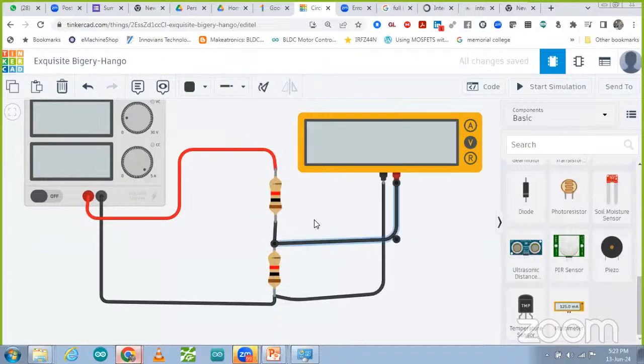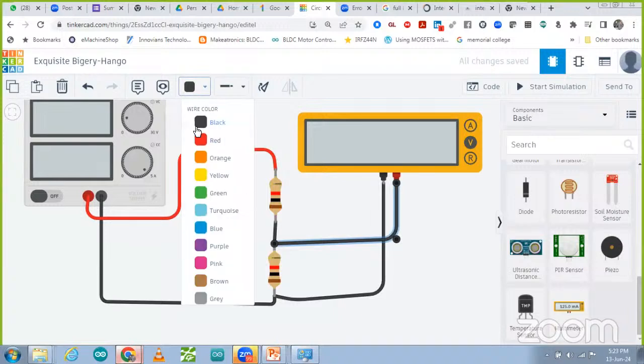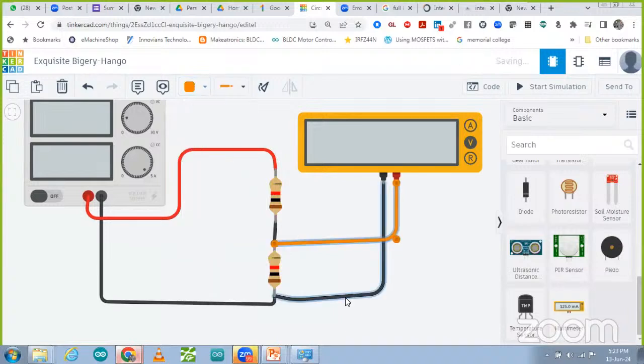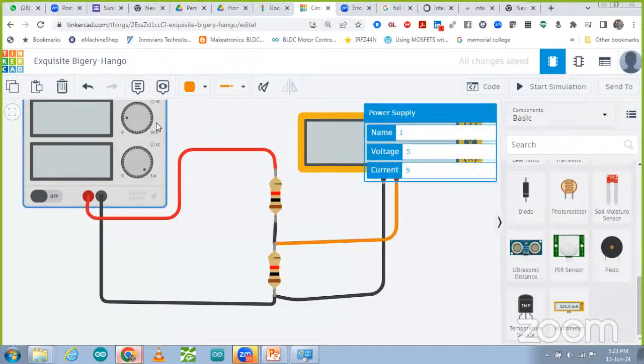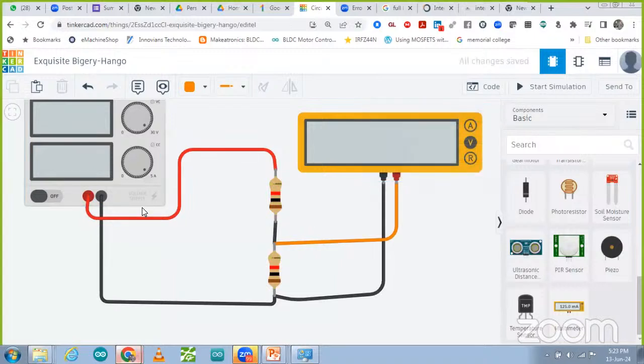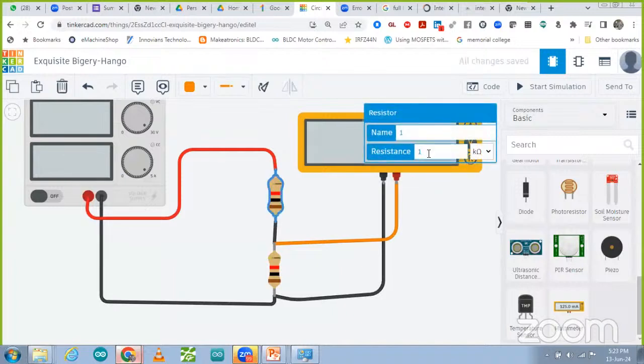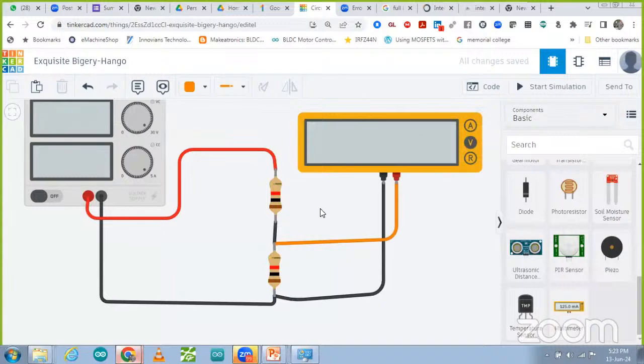After doing the connection, you can make this positive color orange, that is the signal wire, and this one is negative. Now we are going to set the values of R1 and R2. Maximum 30 volt we can set, so I'm going to set 30 volt. So the supply voltage is 30 volt, R1 is 1 kilo ohm and R2 is also 1 kilo ohm.